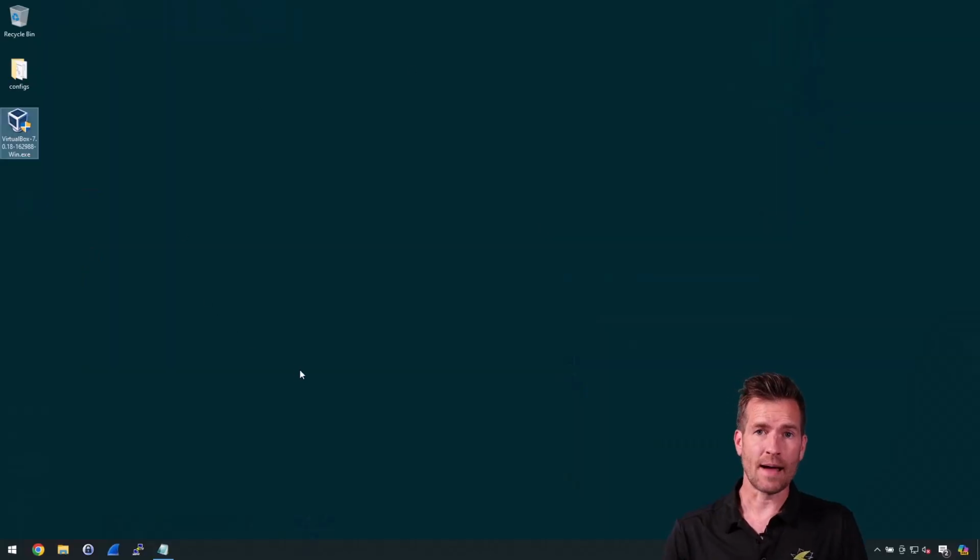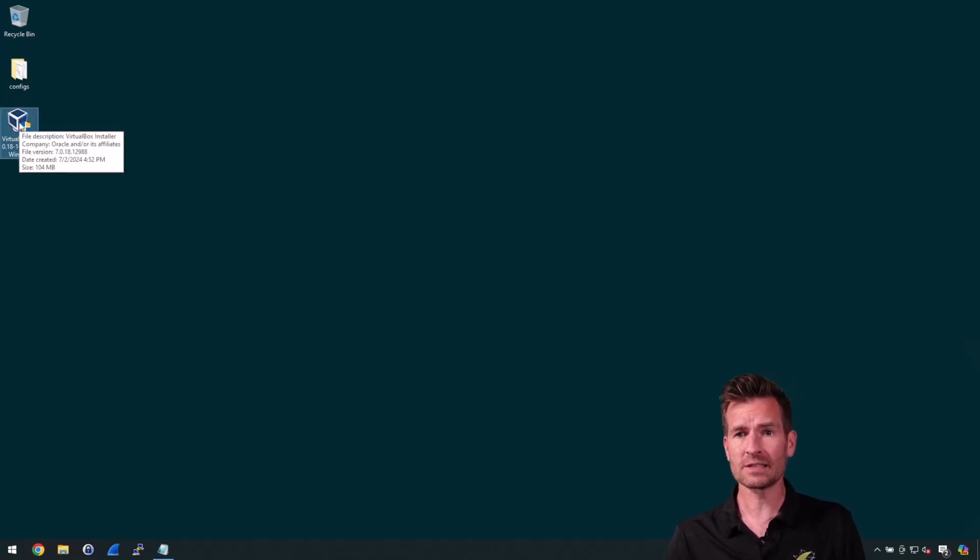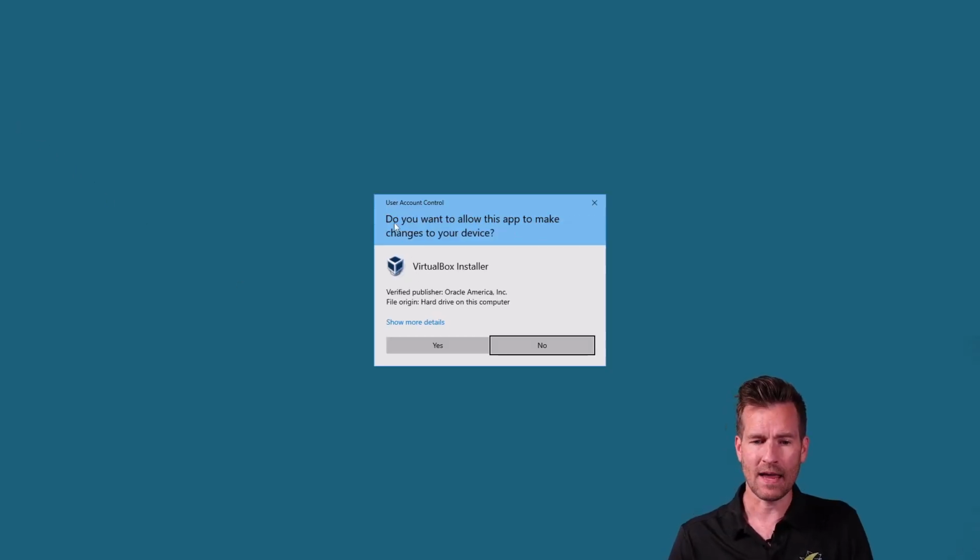I'm on a demo laptop here, and I've downloaded an executable. This executable is going to install a program. Specifically, it's installing VirtualBox, but that's not really important. I just wanted some sort of program to install to show you this code signing. So I'm going to open this up, and it says, this is the user account control. Do you want to allow this app to make changes to your device?